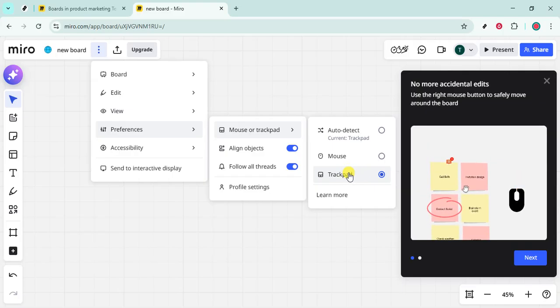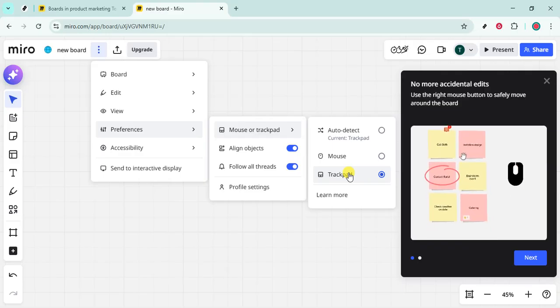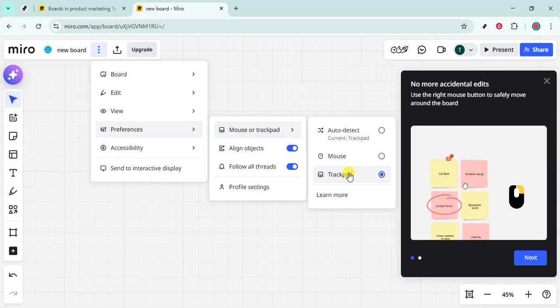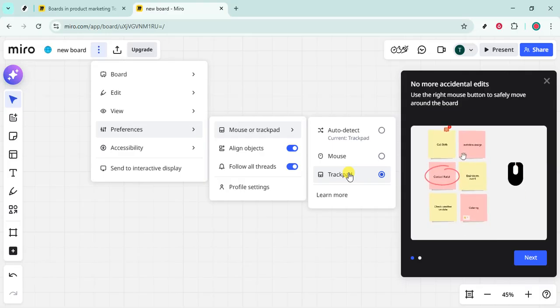That's it. You've opened a new board, gone into Preferences, and set your navigation mode to Auto Detect, Mouse, or Trackpad. Pick the one that matches your workflow, and you'll find moving around your boards becomes much more effortless.